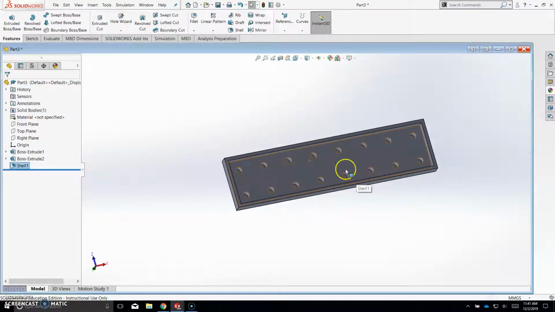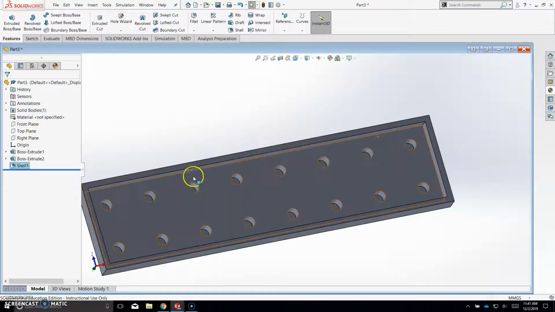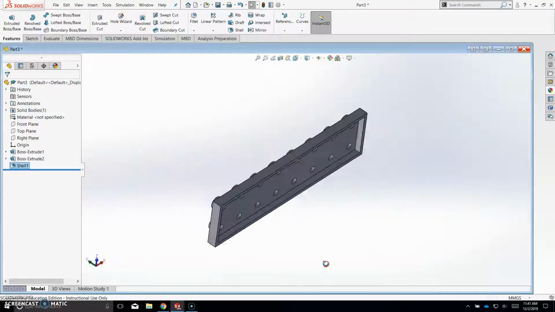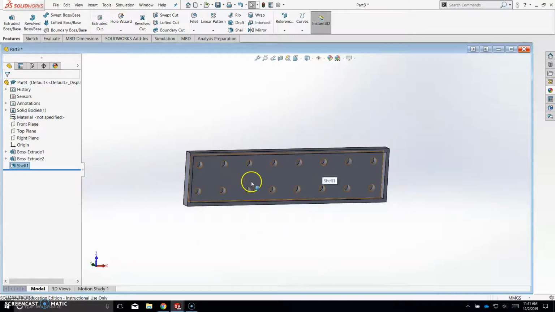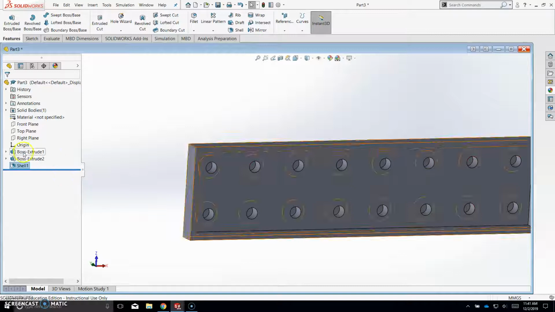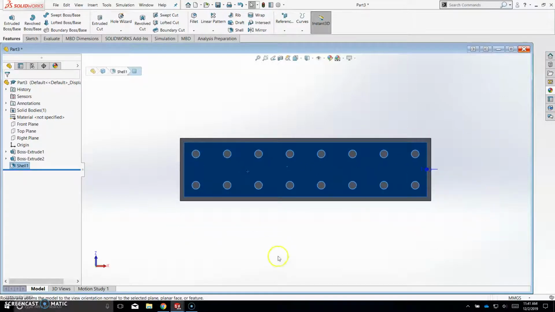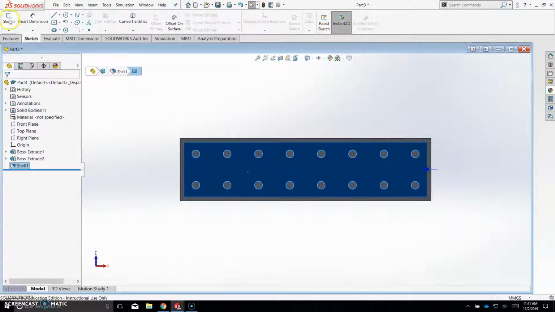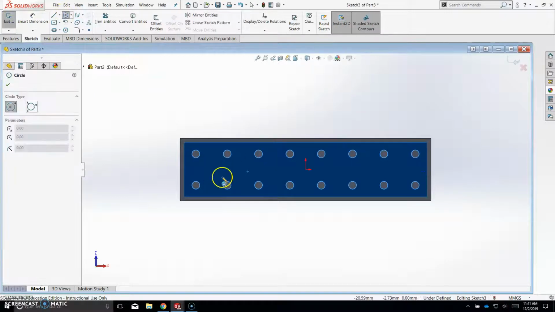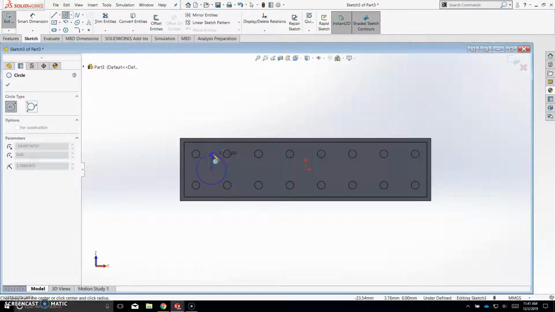Okay. So the next step, we're going to click on this face right here. I'm going to select it. Okay. We're on normal to. Okay. We're going to go and sketch, and draw a circle here. Okay. And then I'm going to draw another circle in there too.